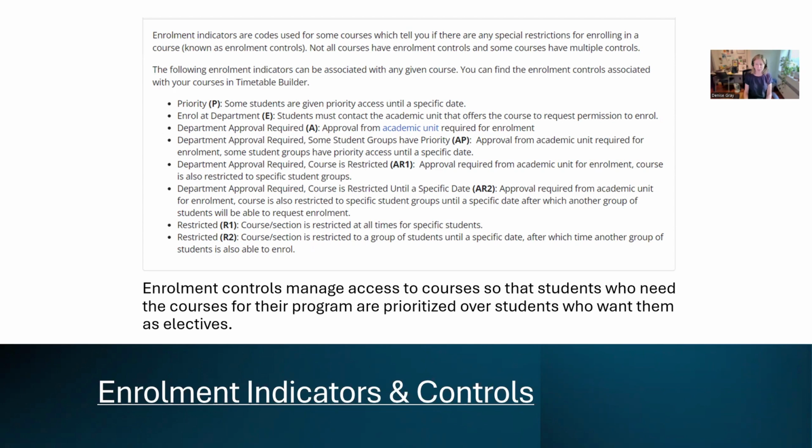Enroll at the department. So E courses would be ones like a ones program if you're in Trinity or Vic or Monk One, where you had to apply and be admitted into the program. The department will enroll you into those courses. And restricted, so there's R1 and R2, those never get lifted. So if you meet the restriction, you can enroll in it. If you don't meet the restriction, you'll never have access to it.